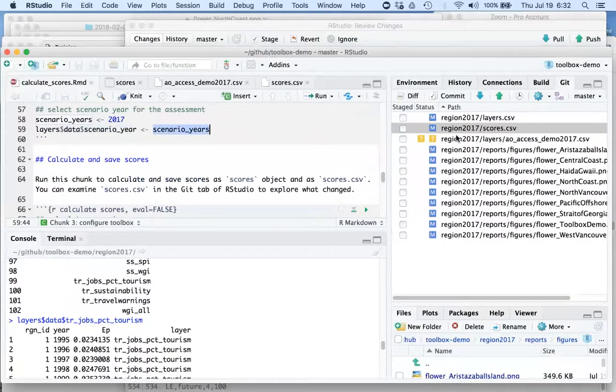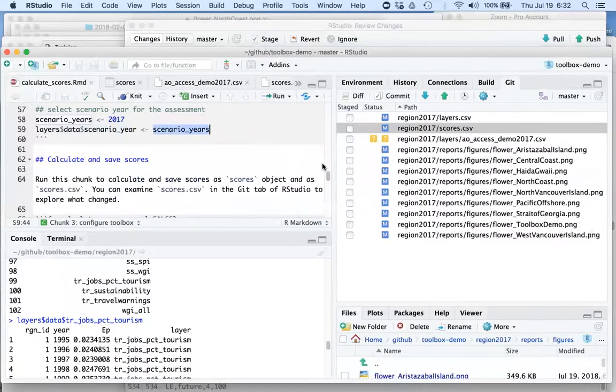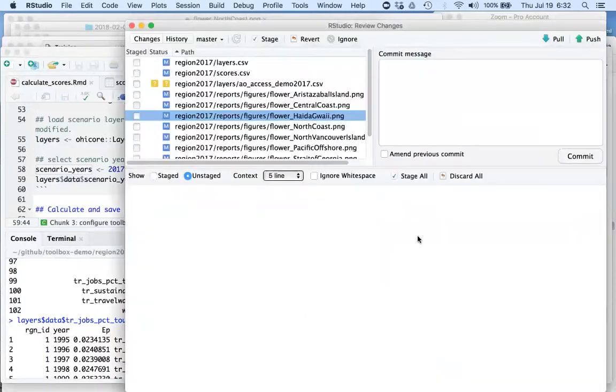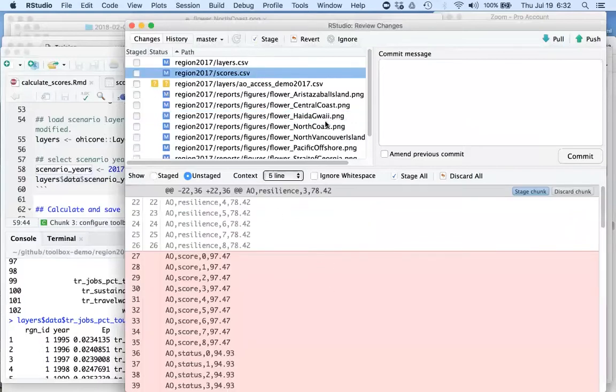Okay, so we've just run through this and created our new scores and our new flower plots based on our updated data. Let's now push this back to GitHub so we can practice that. You can actually see the differences in figures when you're on github.com. They're not able to show you that difference here the way they were with the scores, but when you're online, they can.